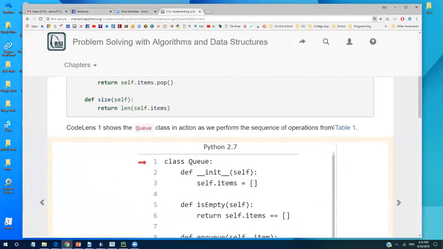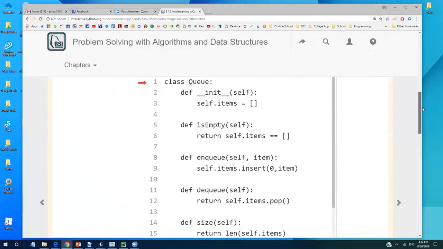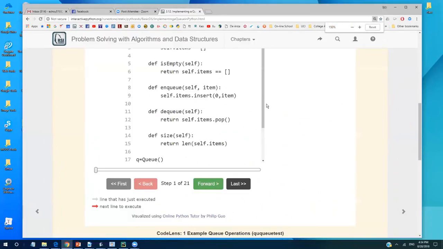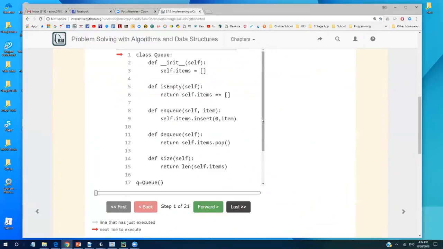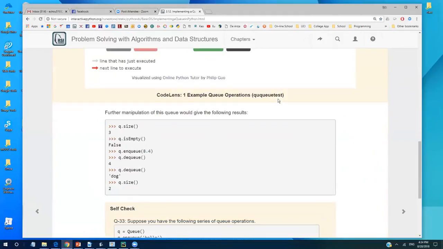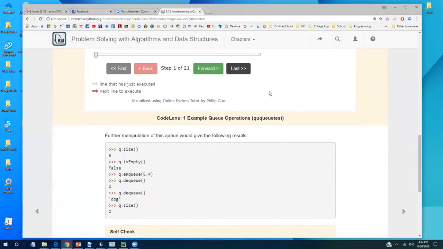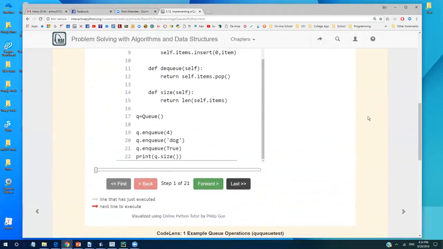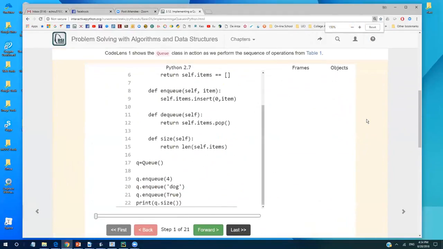Here it says a program called Queue class. If you look at it, it creates a queue, enqueues 4, enqueues dog, enqueues true, and then checks the size. So that's the program we have right here.